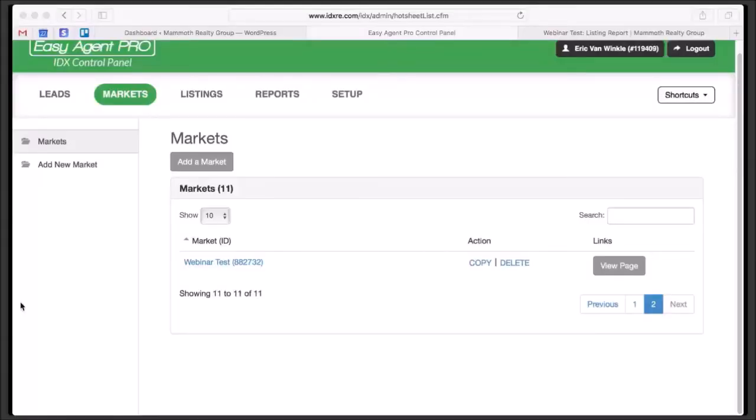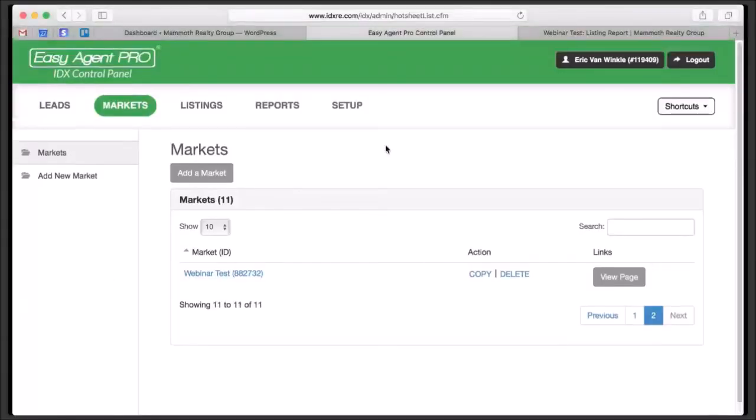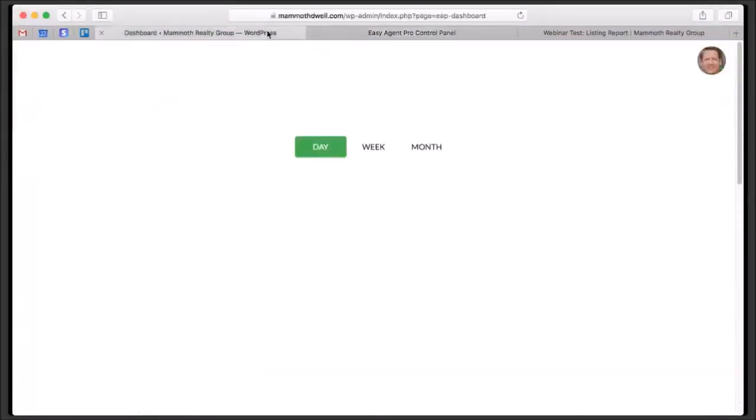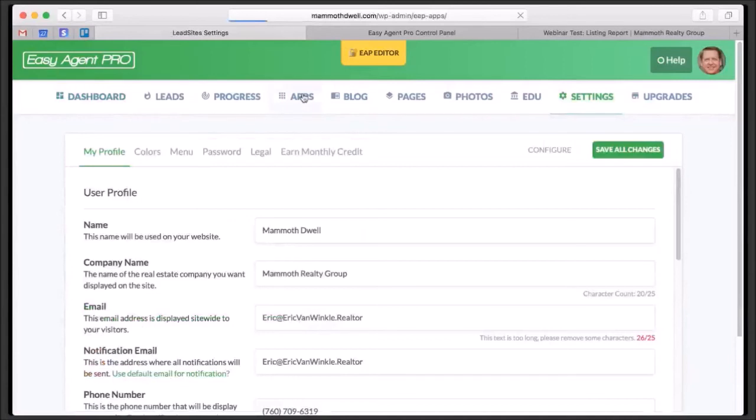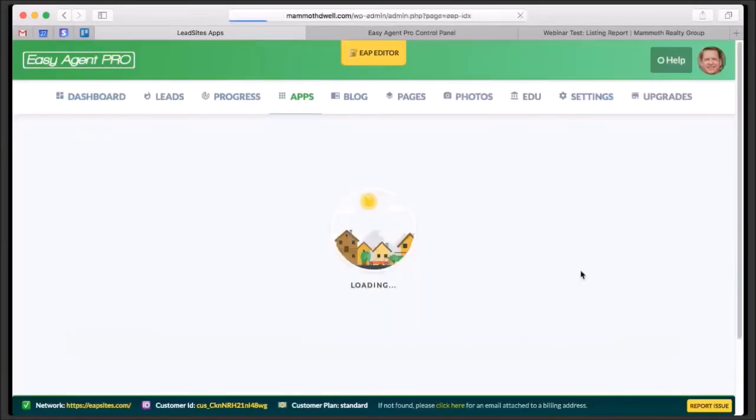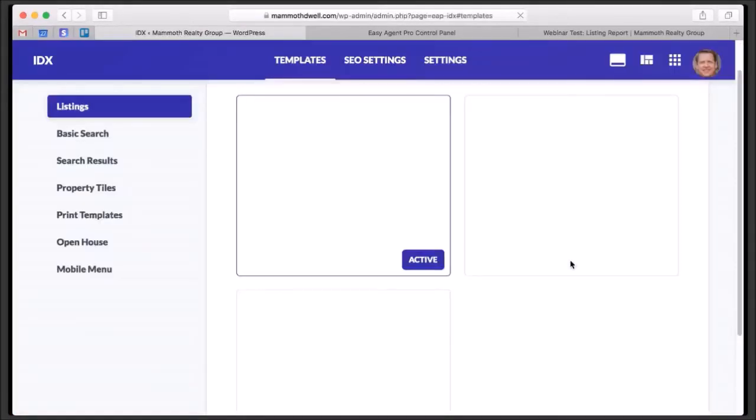Let's just talk about some settings that you can do for your IDX. It's not your IDX control panel, but within the actual IDX app itself. So if we go over to, oops, wrong one. It's actually going to be in the apps section. So we're going to go to apps, and then we're going to open up the IDX app. And then here, we're going to be able to adjust a lot of settings within IDX.